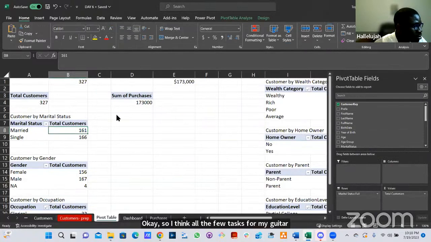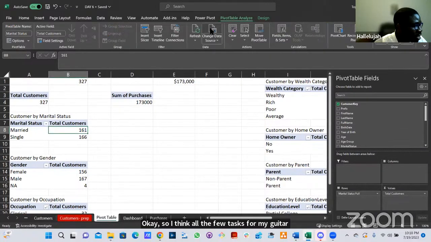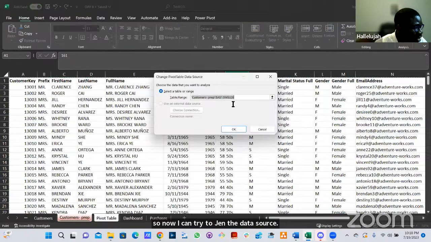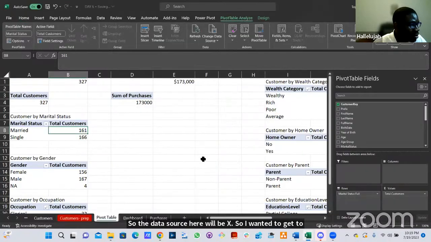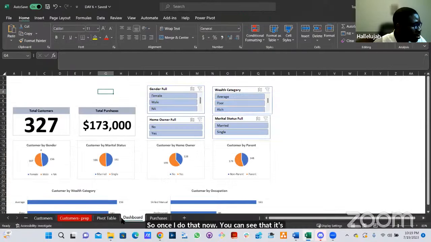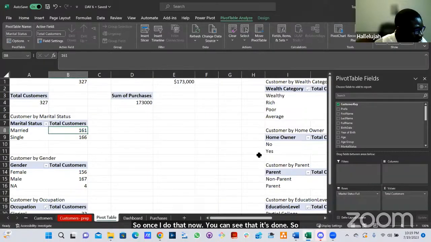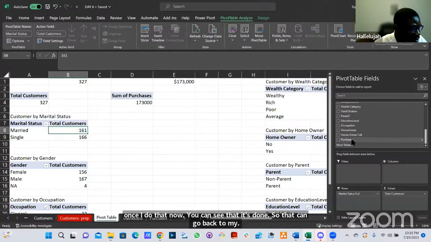So now I can try to change the data source. The data source here will be X. So I want it to get to the last one. So I click on OK. Once I do that, you can see that it's done. So if I come over to my pivot table here, you can see now that we have purchases, right?